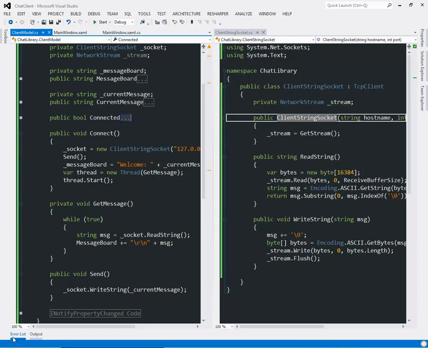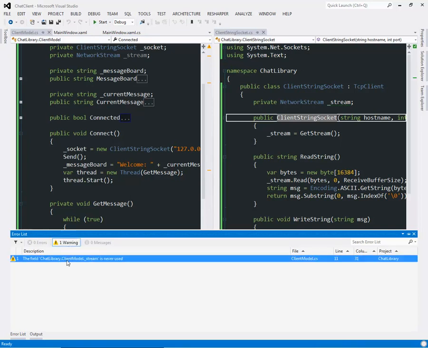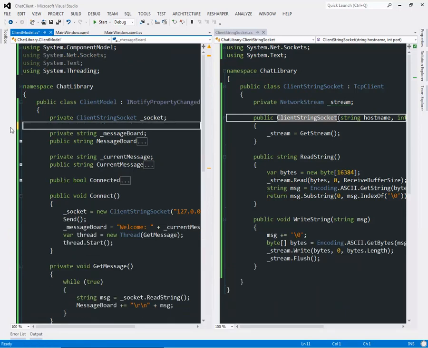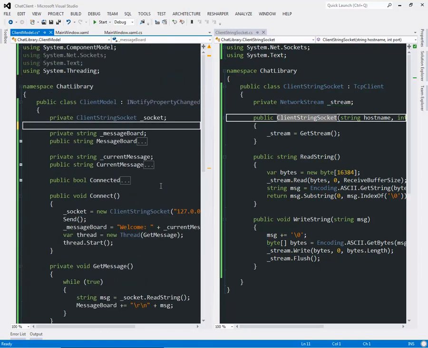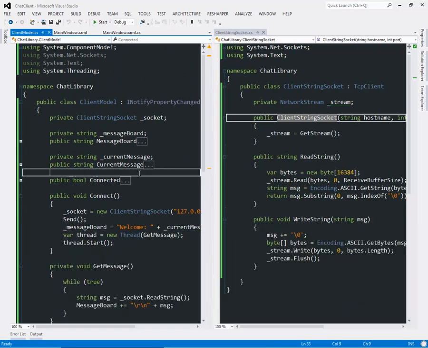I don't think we do, and indeed we don't. It does have one warning though. This is never used. Well, lo and behold, it is never used. So let's remove it, and we've simplified it even just a little bit more. All right, let's build it again and make sure that we don't have any errors and that we don't have any warnings. Good, very good.